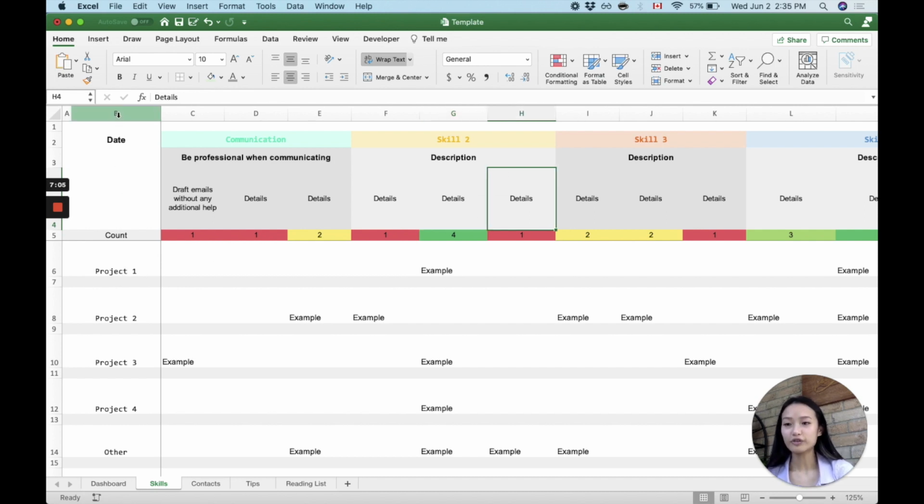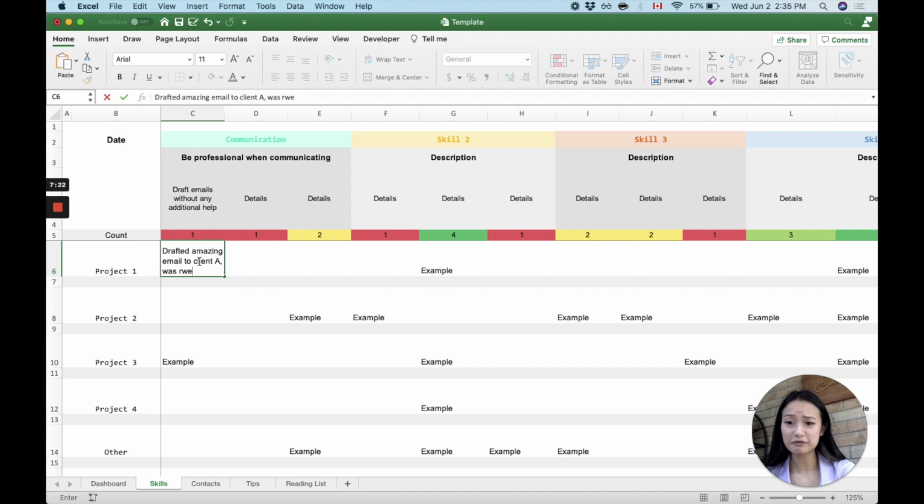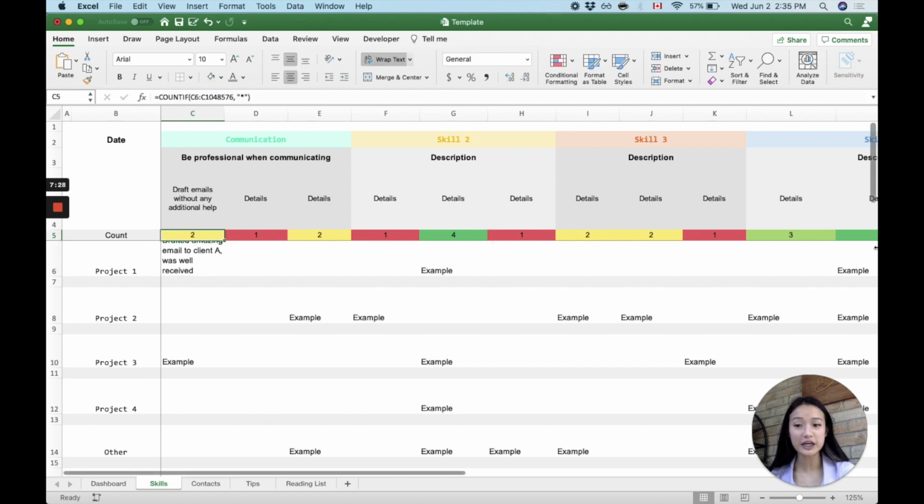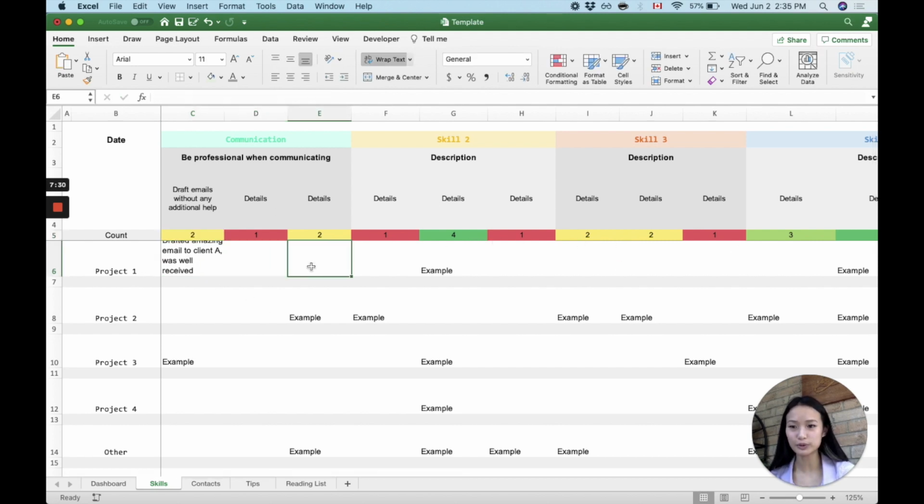And then over here in the B column, I would have the different projects. So let's say for project one, there was an instance where I drafted an amazing email to client A, which was well received. And you can see that the counter will change based on the different examples you put in. So I like to put very clean, clear-cut examples here just so I know what I've been doing.